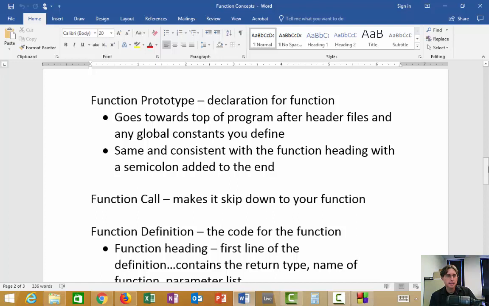And it has to be consistent with the function heading, right? So in other words, if your function heading says that you're going to return a double, your prototype needs to say that it returns a double as well. If your function heading says that the function is going to have 3 parameters, and those parameters are int, double, and string in that order, your prototype needs to say int, double, and string in that same order. Everything's got to be consistent. Okay. So that's the prototype.